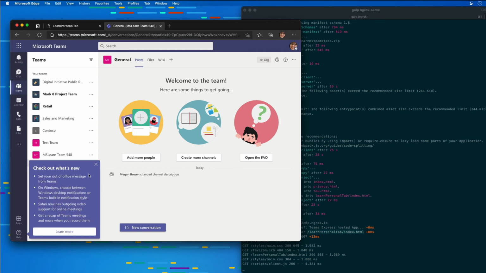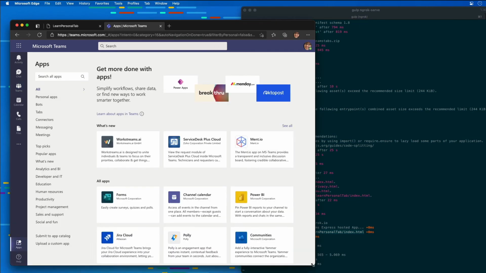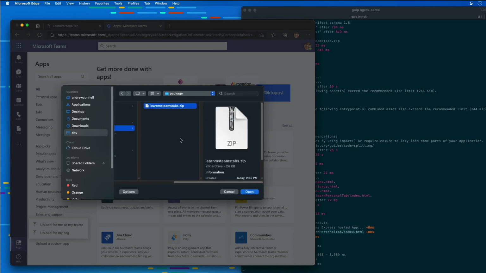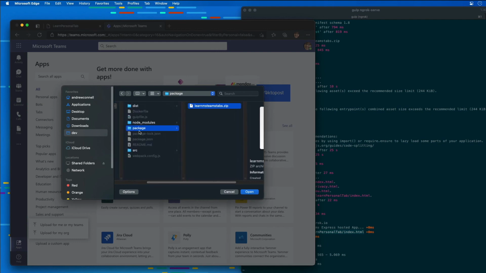So what I'm gonna do is go ahead and install the app. I'm gonna select the upload custom app, and I'm gonna upload it for me or my Teams. So in the dialog box that appears, I'm gonna select the app package that is generated by the Yeoman generator and by our project. So this is it right here, learn.msteamstabs.zip. It's gonna be inside of the package folder in my project.